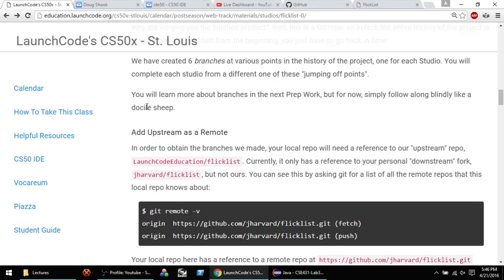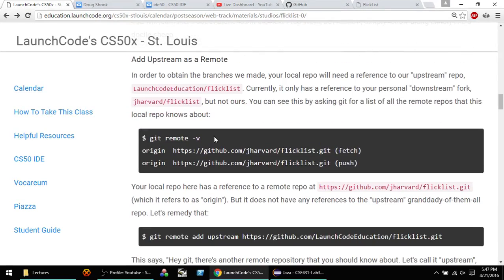The next thing that we're going to do is add what's called an upstream. So what that means is we need to create a connection back to the original form of the repository so that if we make any changes to it in the future, you'll be able to see any changes that we make. In other words, it's a very simple command.